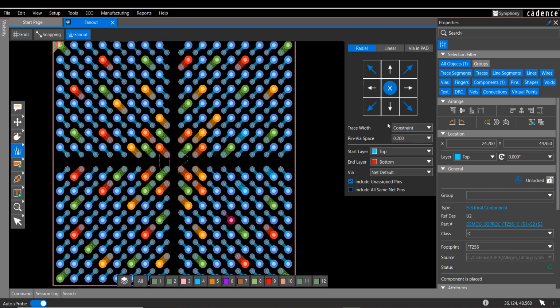You also have control over which via to include in the fanout, which again is also driven by the constraint. So you can use the net default, or you can explicitly pick a different via if you want.